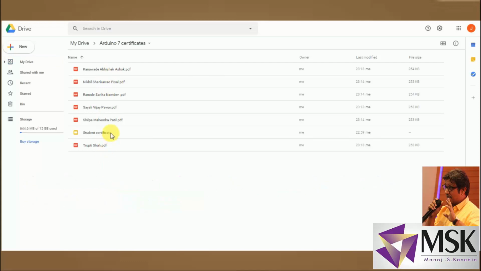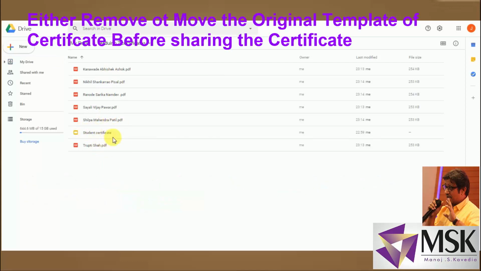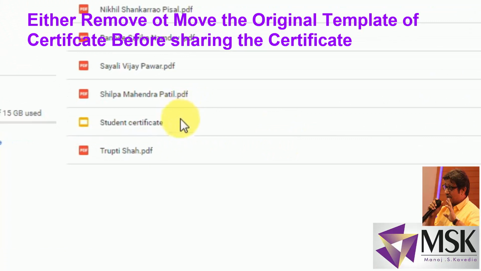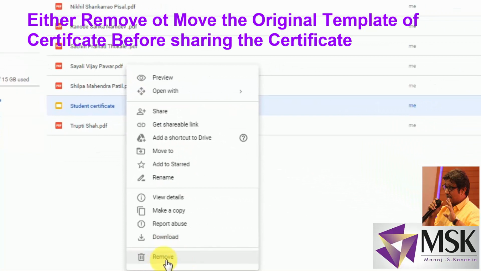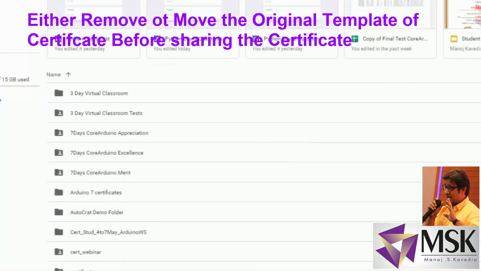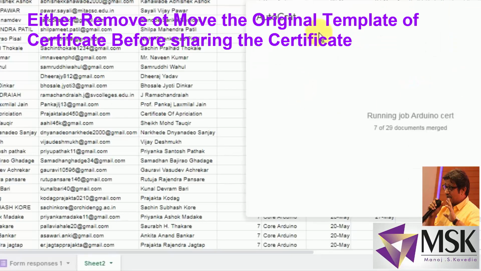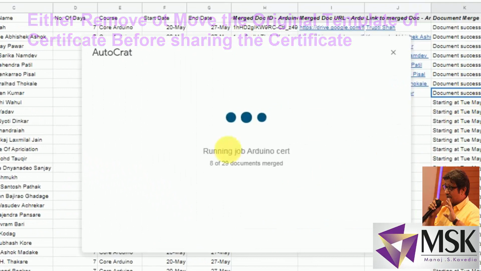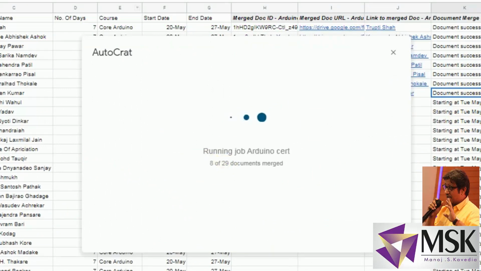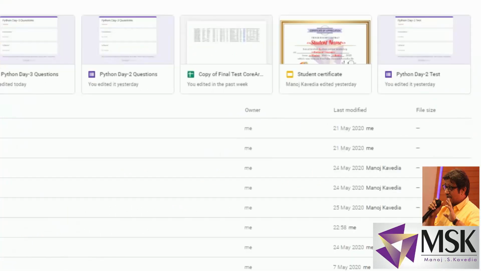But remember one thing, try to delete or move the original template, or it can be misused, because you have shown the process of how to create the certificate, and if you are keeping the template there, what will happen? Somebody else will generate the same certificate, because there is a signature and every possible detail on that certificate. So don't forget to move or remove that template of the certificate before sharing the link of the folder or before sending this. It will take some time and the process will continue.